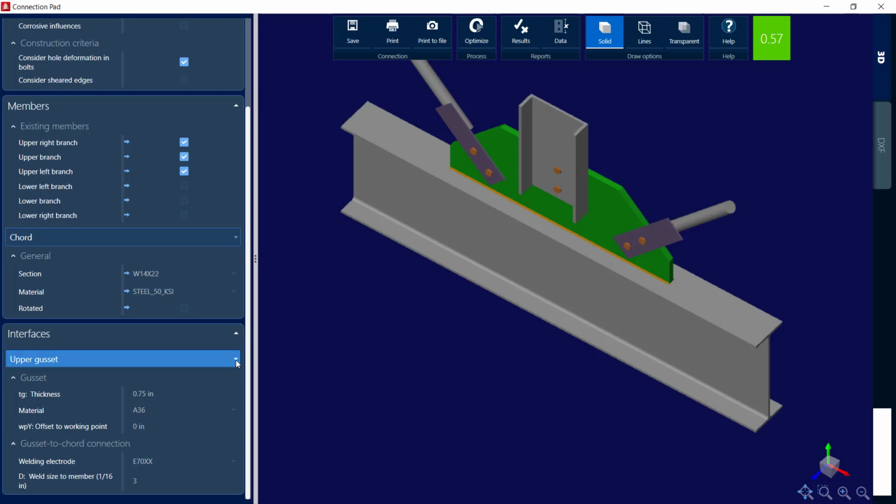Okay. The way we specify the different pieces of information for a gusset connection is based on their interface. So here we can see I have an upper gusset because it's on top of the chord member. So you can see this was a bottom chord and we have a gusset on top of that. That's an upper gusset. I can go ahead and customize the material properties or thickness of that gusset plate.